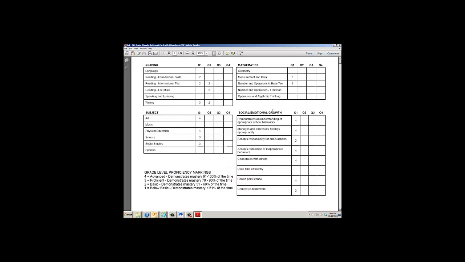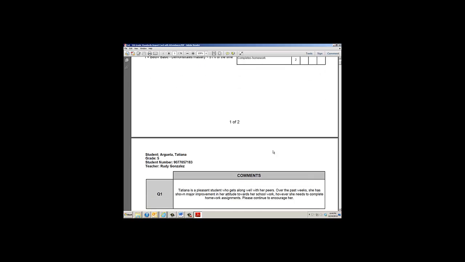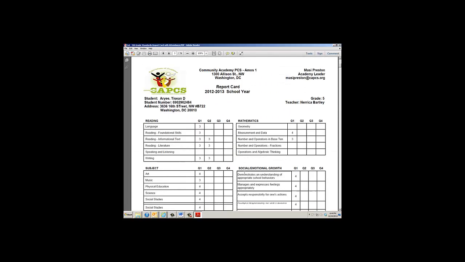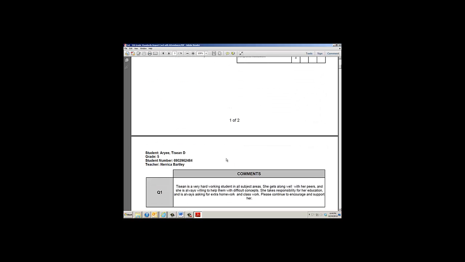Now, we have confirmed that if there's a blank space, it's because the teacher does not have anything in the grade book. We have everything working, including the comments. All right, so now you have a document with all your 5th graders. You can save this document.